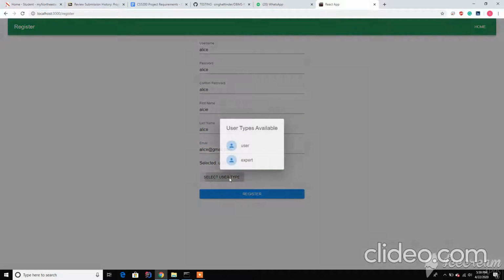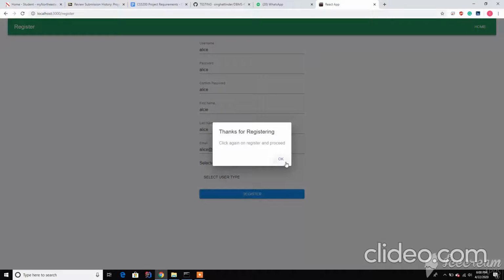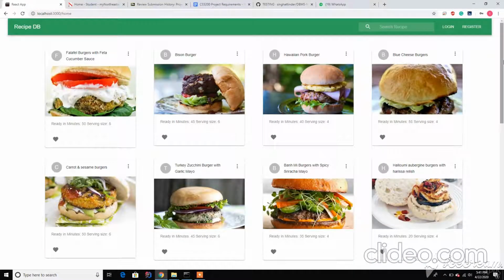And basically the user type, it could be a user or an expert, and we have a one-to-one relationship with the address and the user, but that's not available in the UI. Now I'll be giving you a demo of the application.